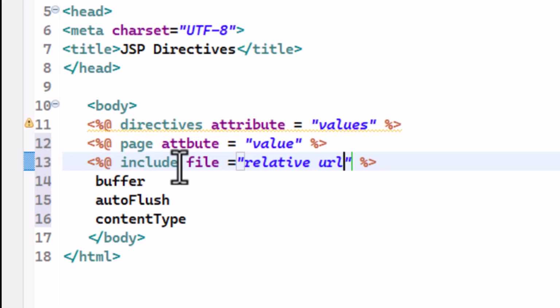The file name in the include directive is usually a relative URL. If you just specify a file name with no associated path, the JSP compiler assumes that the file is in the same directory as your JSP file, and it's going to raise a problem if it's not there. Okay. The last one is the taglib directive.